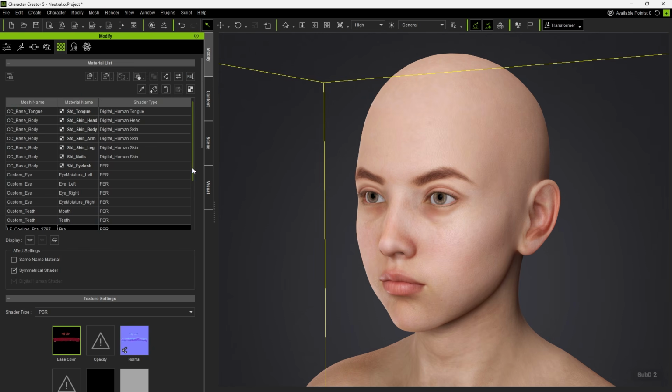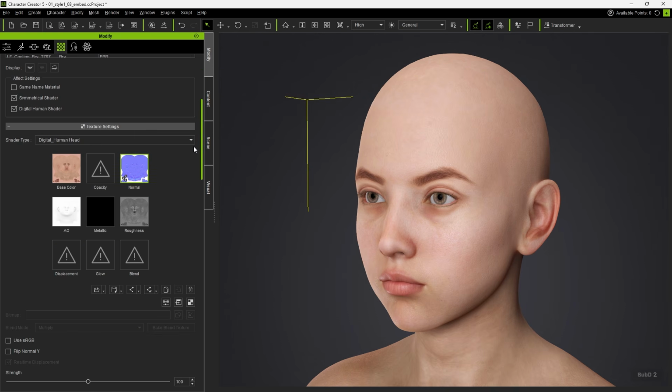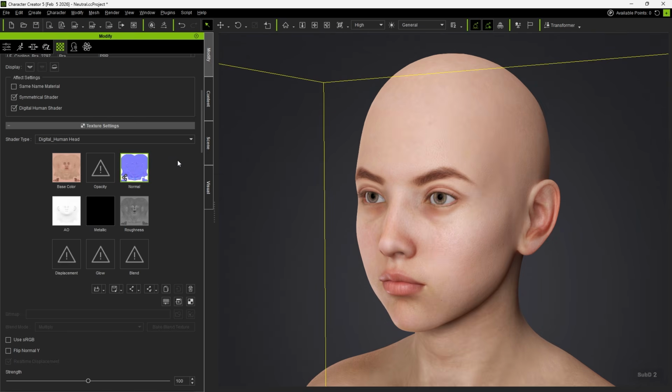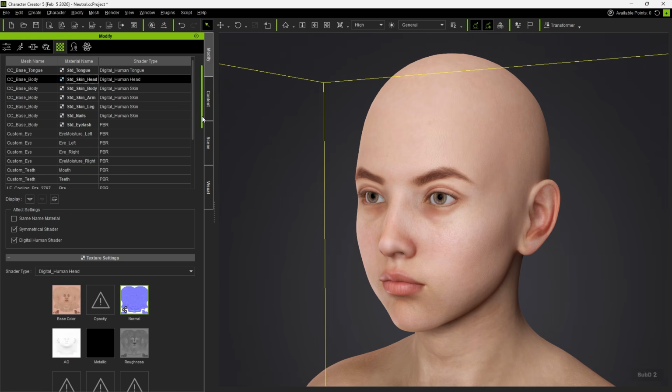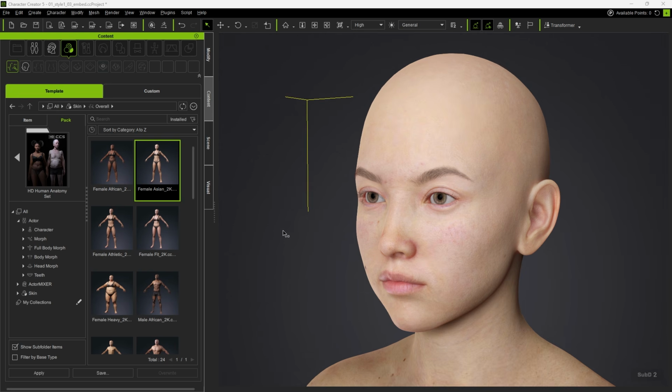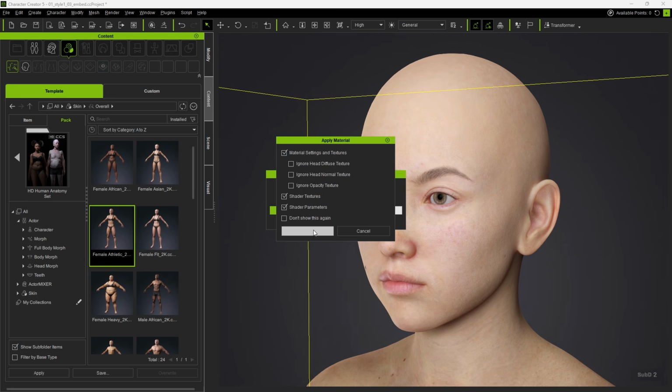Then you'll notice that the character doesn't look the same as it did in DAZ. This is because all the textures on the character are currently using the CC neutral character textures. This workflow is suitable for users who only need the DAZ character's shape, but not the original textures. As a result, you can freely apply different skin textures directly in Character Creator.